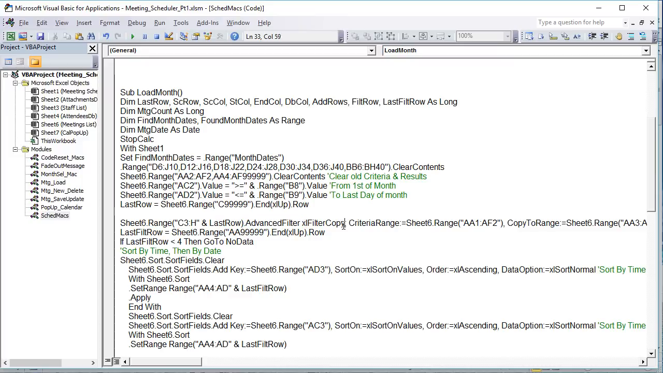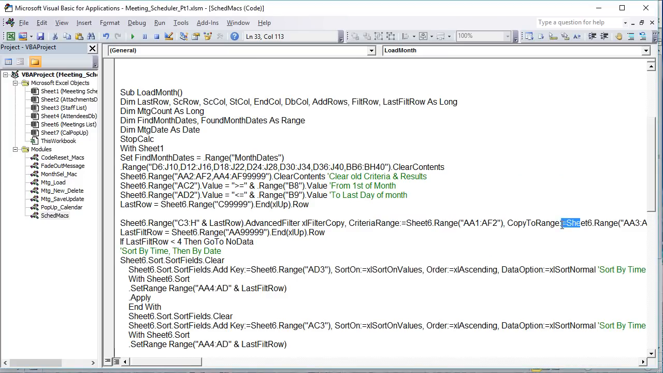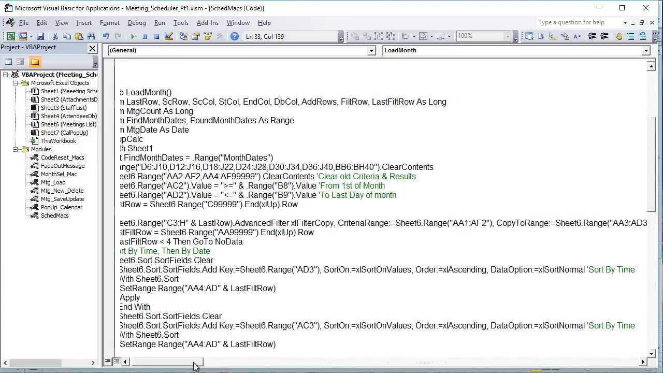We're going to copy over the information. We're going to use criteria AA1 through AF2. That's going to include those dates, as we just saw. That's going to run our criteria. It's going to return our results in AA3 through AD3. That's where our results are going to go. Copy to range, again, our results, AA3 all the way over to AD3, and we want unique values. That's going to get our results.